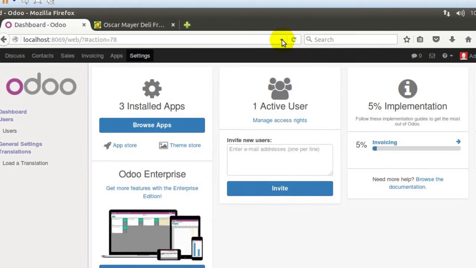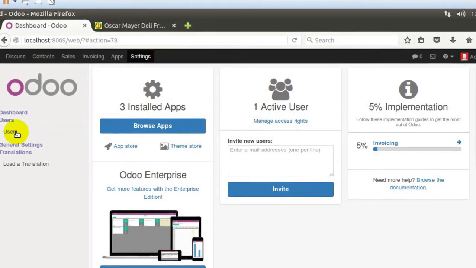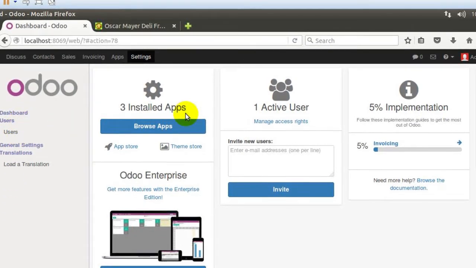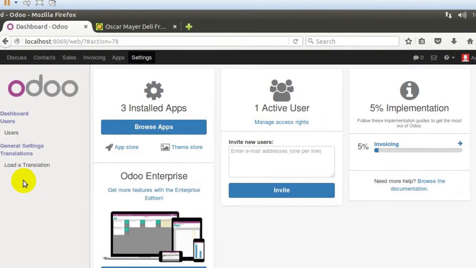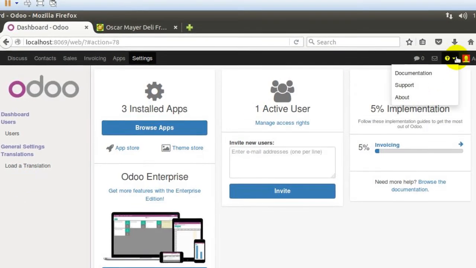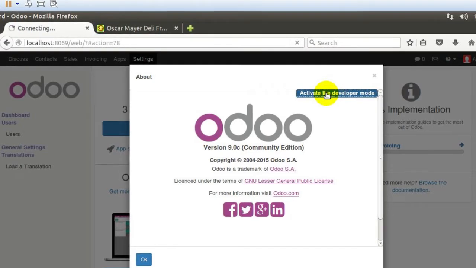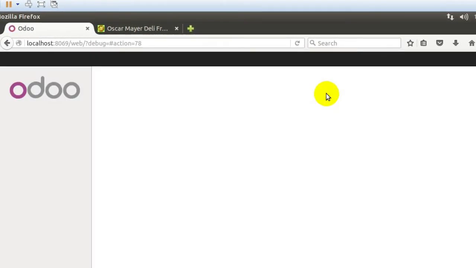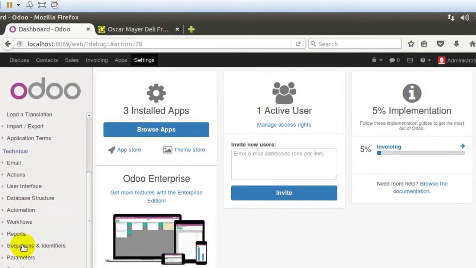When I did a shift refresh, look at how many options we lost here. All we have is users and our dashboard, which is what we see here, and we've lost our technical settings. So technical settings in debug mode are one and the same. So watch again. I go to About, I activate the developer mode, and when we come back to our settings, notice how we have all these other options available.